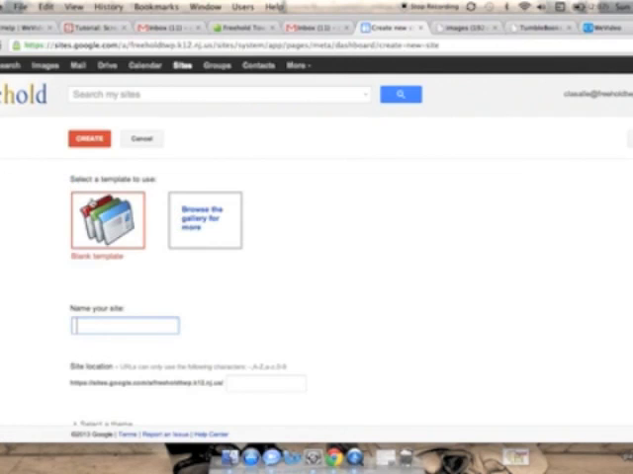Now, once you get into this page, you have some different options here. You can choose from a template that Google has created for you. I personally find this option a little bit confusing, so I'm going to be showing you how to create it with the blank template today. You can see it's outlined in red, so that means that it's selected, and you're going to name your site.